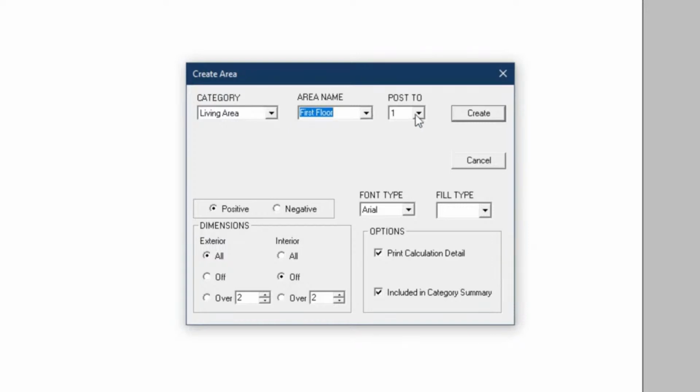Finally, we'll set post to as 1. Usually this will correspond with the floor that you're drawing. There's also B for basement and G for garage. This will set which line this area will post to in the square footage calculation addendum of the report.